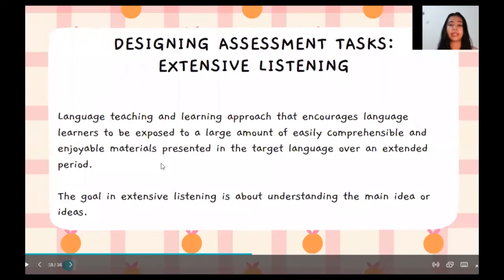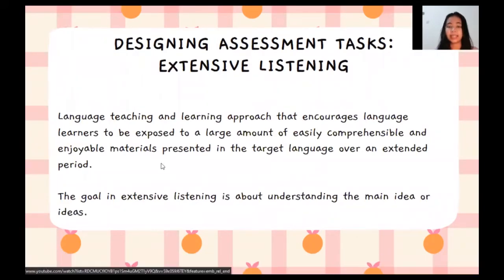And the next one is designing assessment tasks, extensive listening. Do you know about extensive listening? Extensive listening is a language teaching and learning approach that encourages language learners to be exposed to a large amount of easily comprehensible and enjoyable materials presented in the target language over an extended period. The goal in extensive listening is about understanding the main idea or ideas.